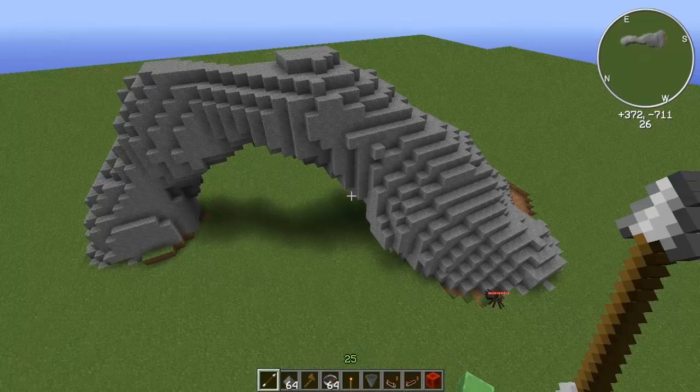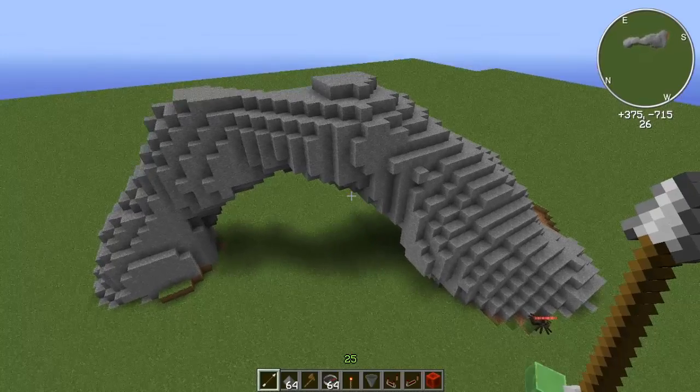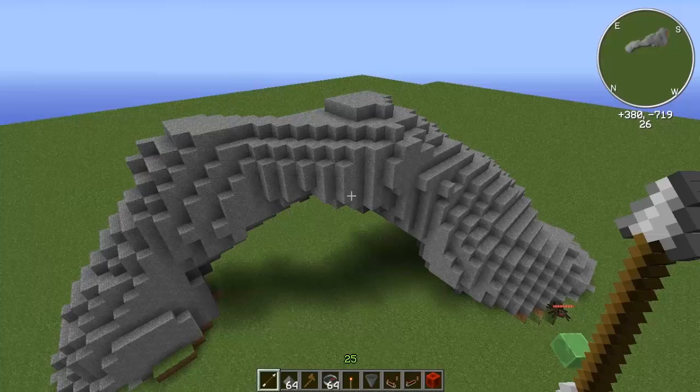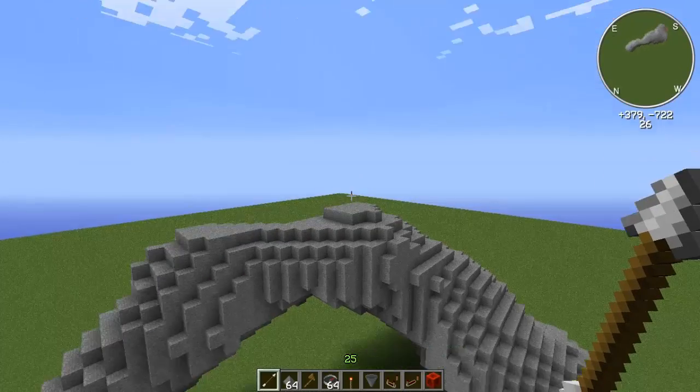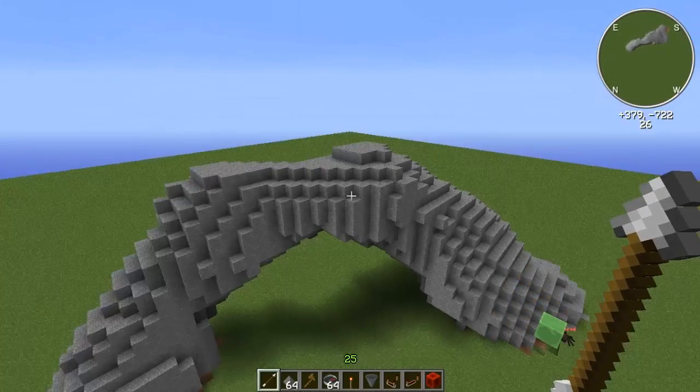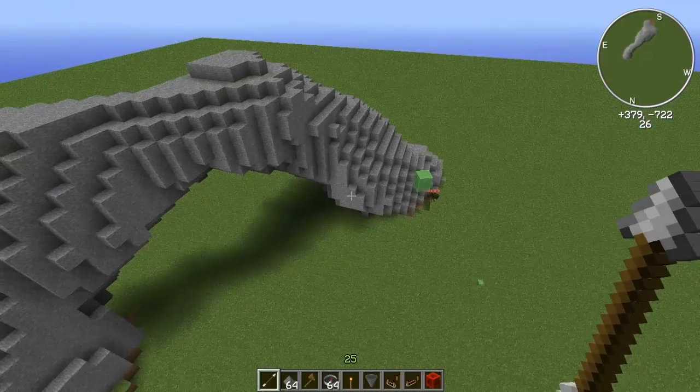Okay, so from here, after you have your structure looking sort of how you want it to look, mind you, I didn't fiddle with it nearly enough to make it look good. I'm just doing this as a tutorial, so I don't care.